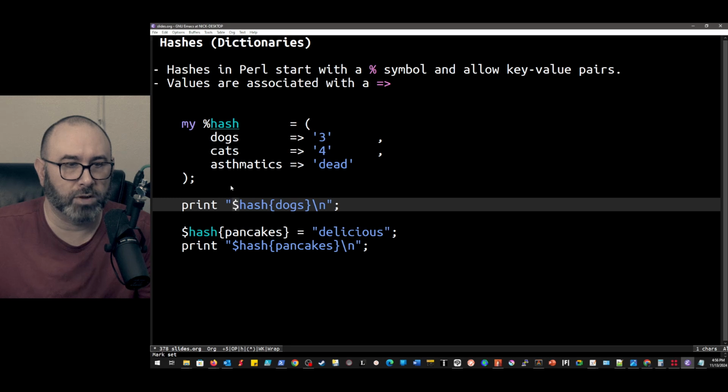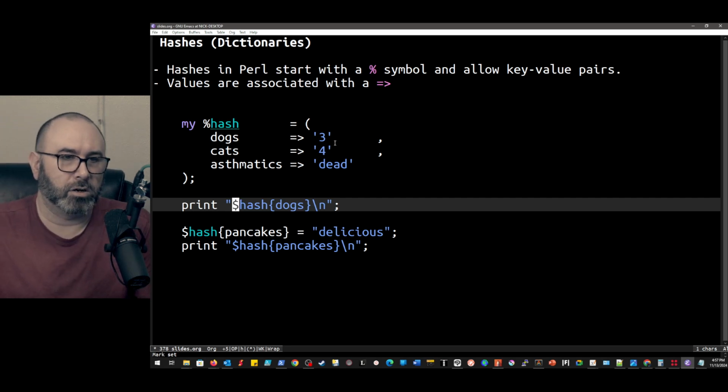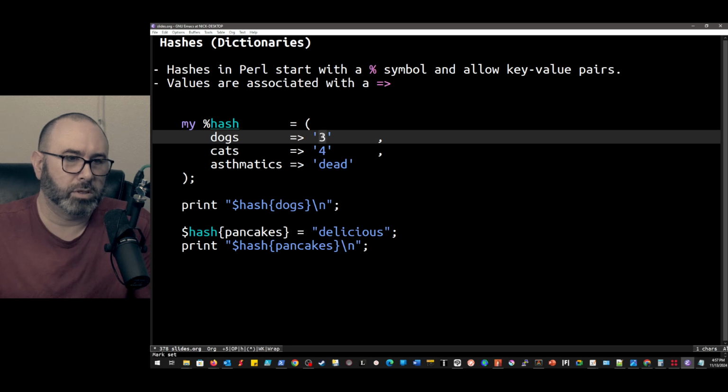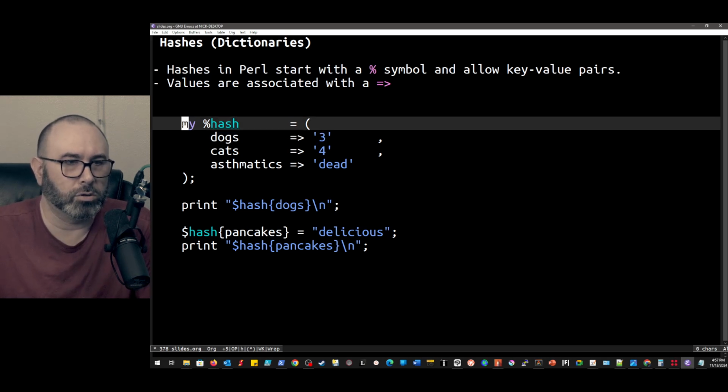When we're retrieving the value, we just use a $ sign, hash. And then we have the dogs as our value. We then have number 3. We can go ahead and have another hash where we have something like pancakes or delicious or whatever it is, right? So we can define it however you want to do it. So you can do it all in one go, sort of like this.